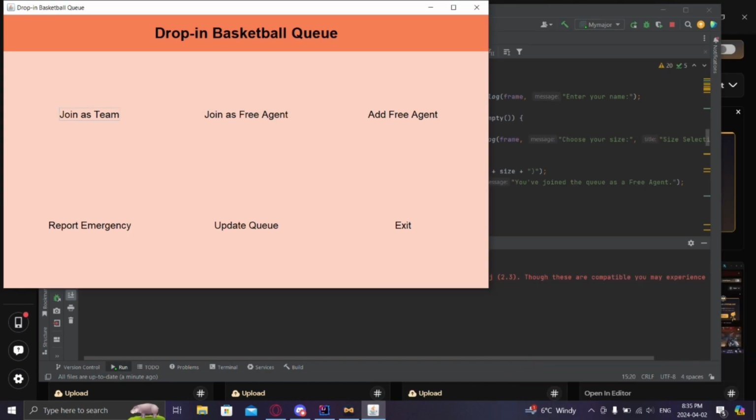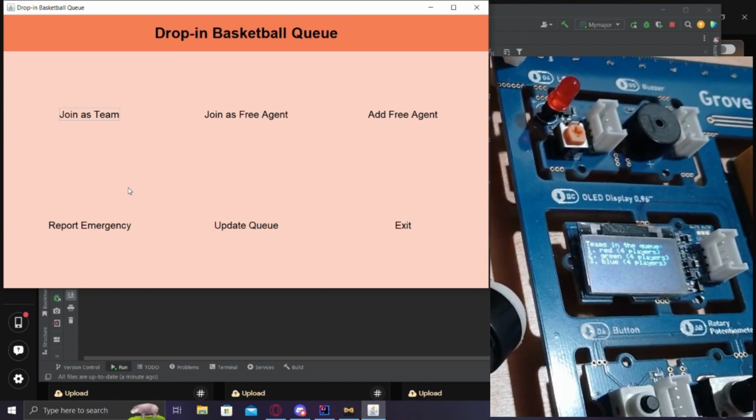This is my report an emergency button. It's only used when a player gets seriously injured and we need to call 911. It's going to turn on a buzzer as well as flashing lights and change the queue list into saying, "Someone please call 911." Let me run it right now.